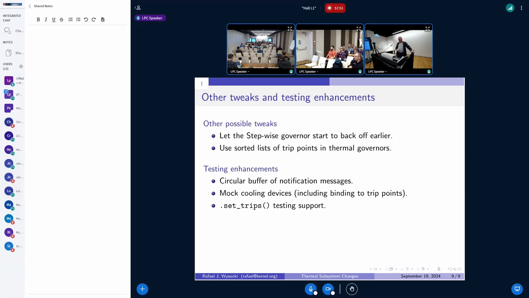So that can be done in principle. And the problem with it is that there may be this dance, like going up, then going down to zero, and then again rising up, going down to zero. So maybe that can be done step by step, going down, but you need to be careful about this. There is always a mitigation in place, but maybe we can decrease the cooling states of cooling devices step by step earlier. So that is one thing, and the other is if we use the sorted lists in the core, then the governors can use them as well, and that can be maybe a bit cleaner.